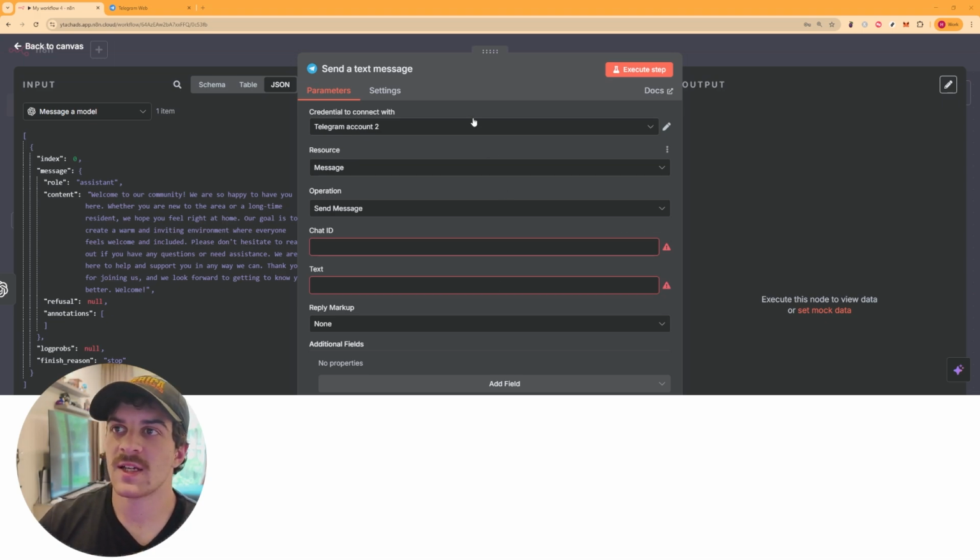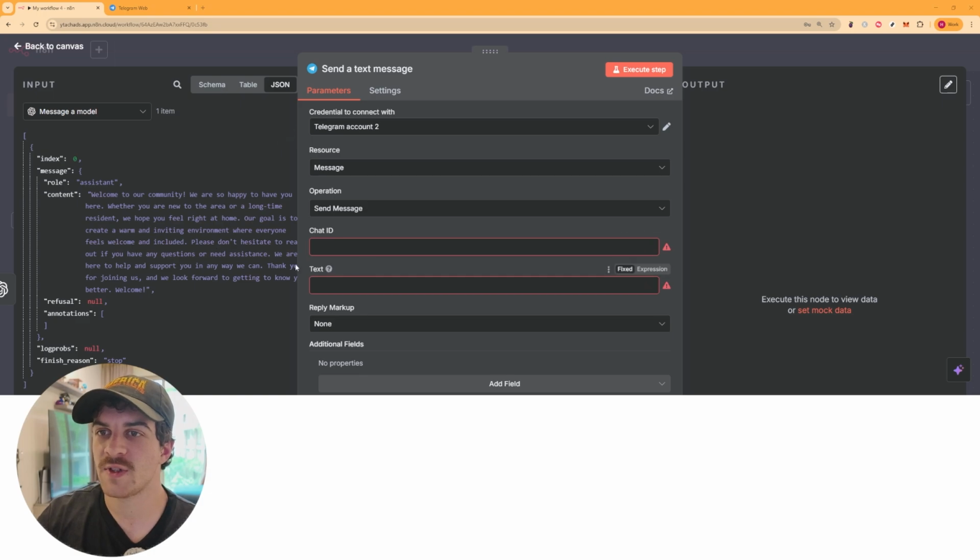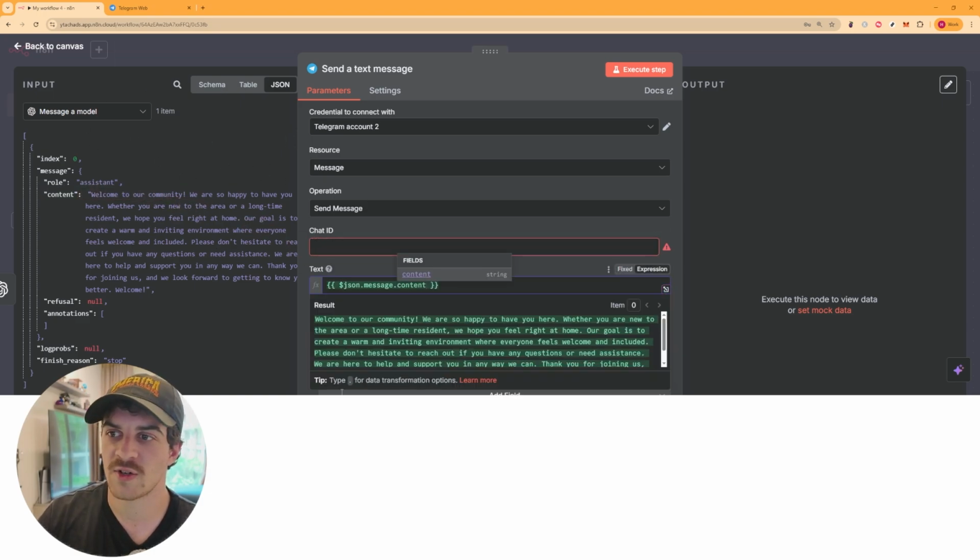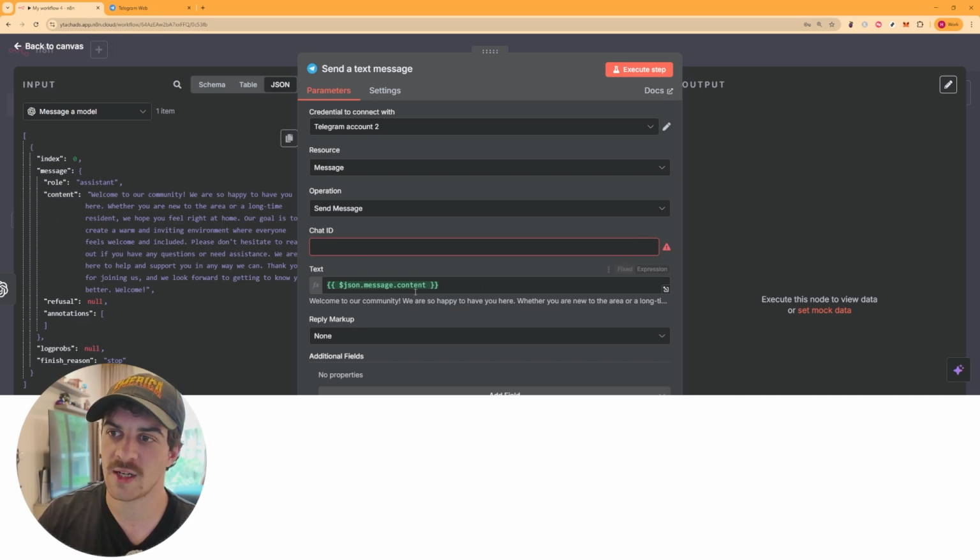I've just dragged in a node, the send a text message node. I've selected the Telegram account. I've put resource message, and the operation is going to be send message. And now we need to get the chat ID and the text. For the text, it's simple. We'll just click on the content section from the previous node and drag it in, and that will dynamically pull the content in. And now we need to get the chat ID.